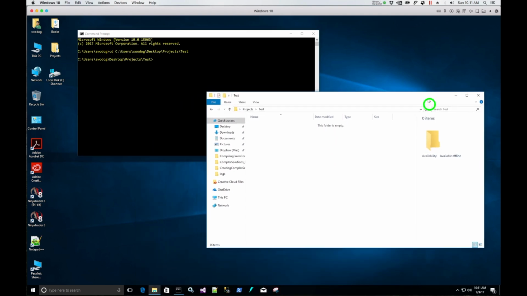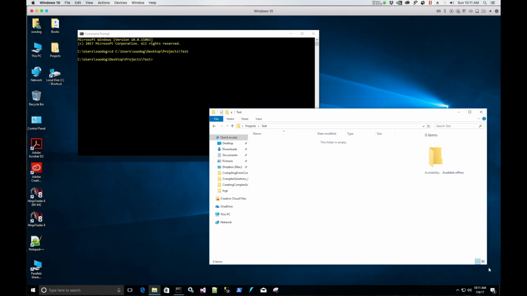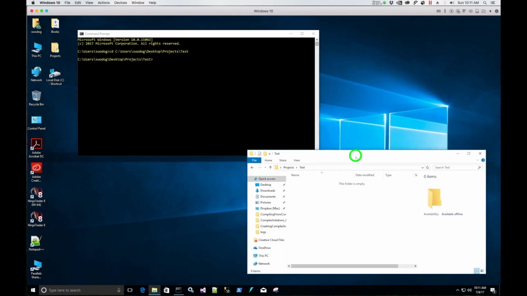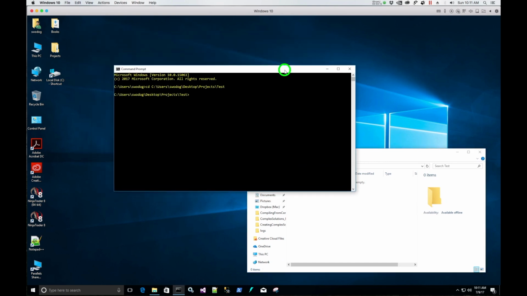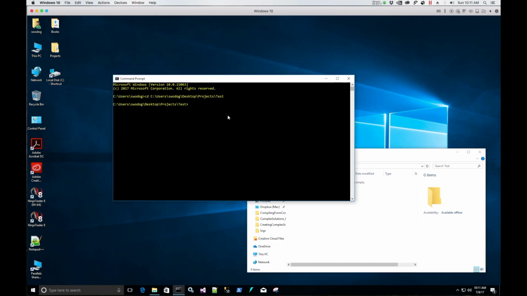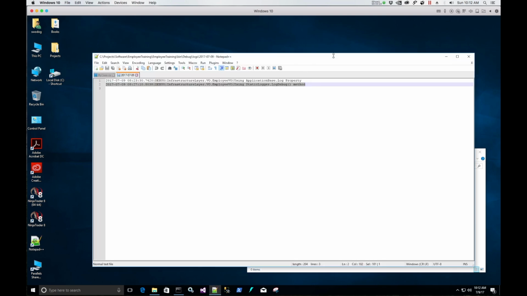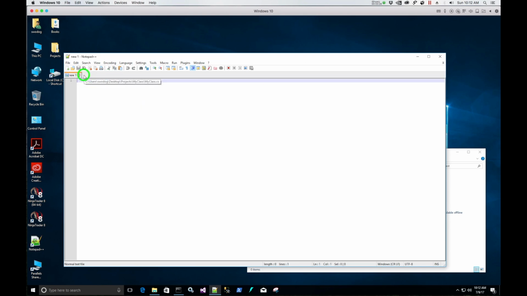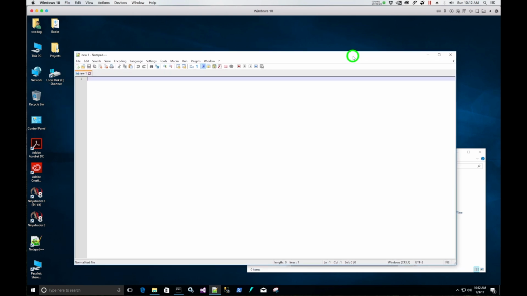All right, you can keep that open kind of over here. I'll make it a little bit smaller. That way we can see the files when we create them. Okay, bring this down. Now, you'll need a text editor. All right, so I use Notepad++. I'll clear out all those old things I was working on.